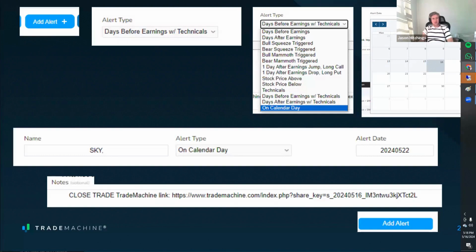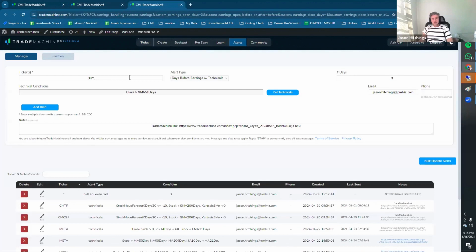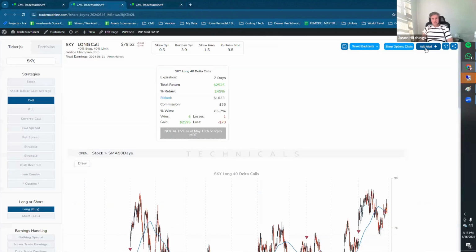So when I click add alert here, I'm looking at this trade, and I like to remind myself to exit if it's an earnings trade like that. By default, when you click add alert, it's talking about your opening position. So it's going to say, hey, when the technical condition is true and when you're before earnings by 3 days.